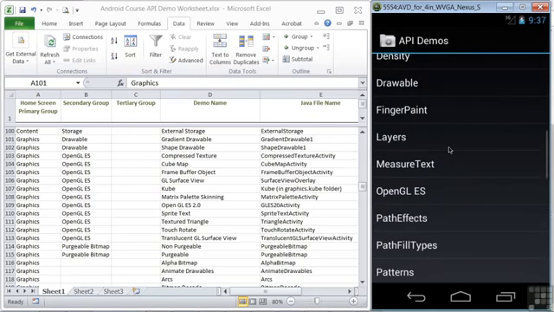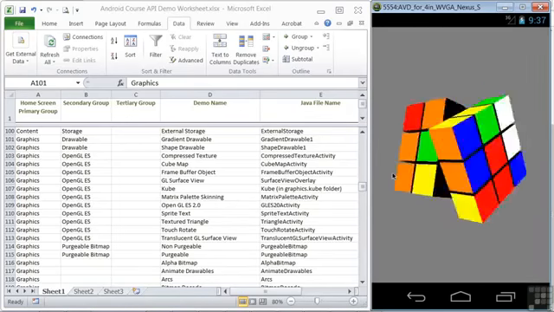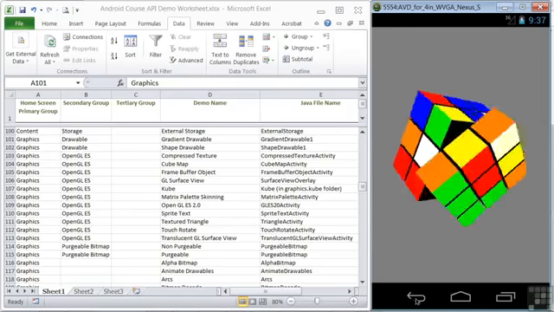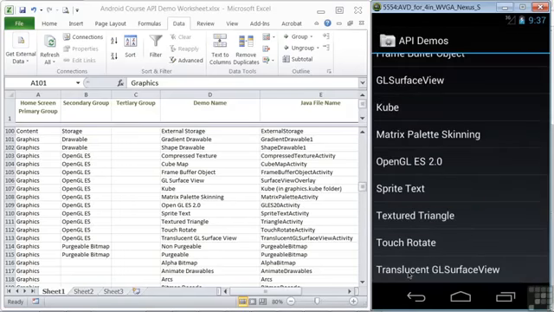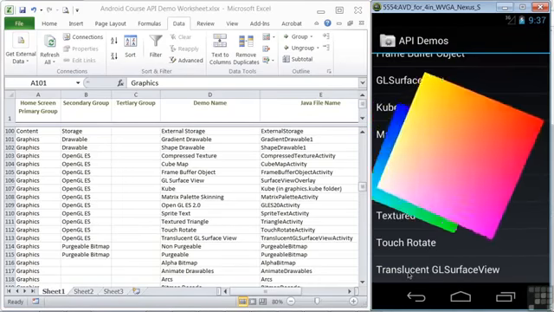In the OpenGLES group, let's try the cube, which is a demo of a moving Rubik's Cube. Pretty cool. And the translucent GL surface view creates a couple of rotating cubes interacting with each other with a transparent background.